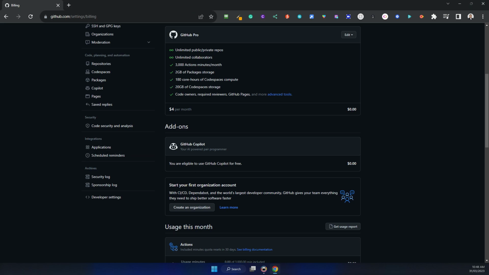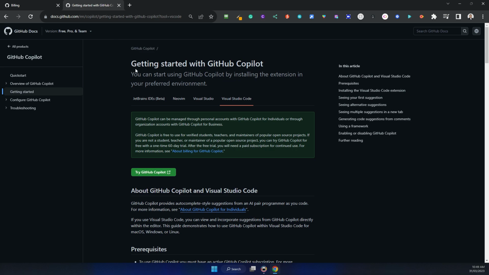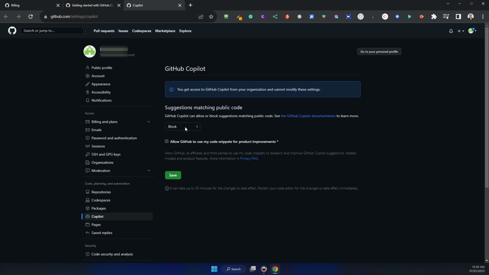So how do you get it installed or set up? What you need to do is go to getting started with GitHub Copilot. You can try this, which brings you to the settings page. You can get access to it, and you can take it to your code editor.